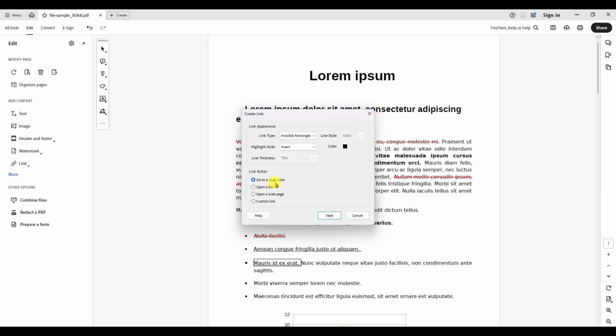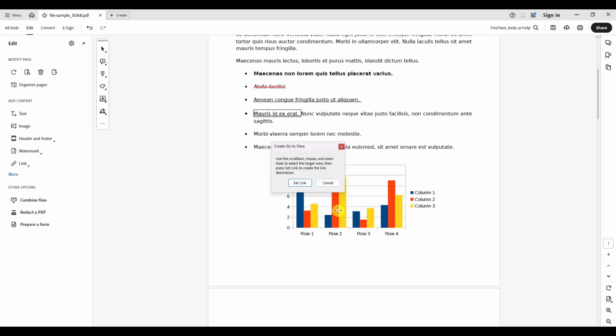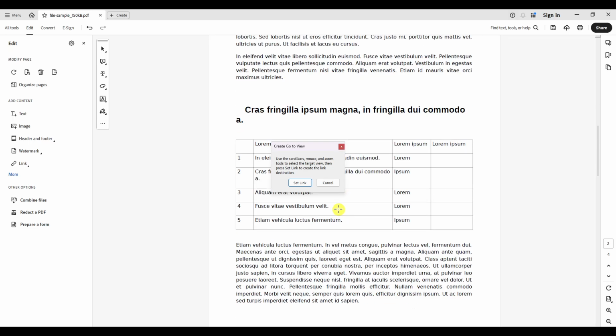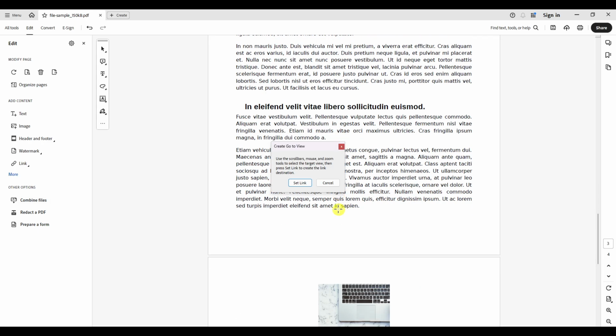When Acrobat prompts you for what the link should do, choose Go to Page. This action creates a destination based on a specific page view. It's ideal for internal navigation within the same PDF and also works when your target is a page inside an attached PDF that you bring into view.